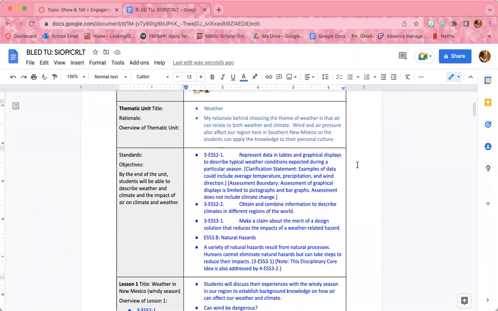My rationale behind choosing it is that air can relate to both weather and climate, which is a very important standard in the third grade science area. So I definitely want to touch on all of those. Wind and air pressure also affect our region, especially here in southern New Mexico. So the students can apply the knowledge to their personal life and culture.